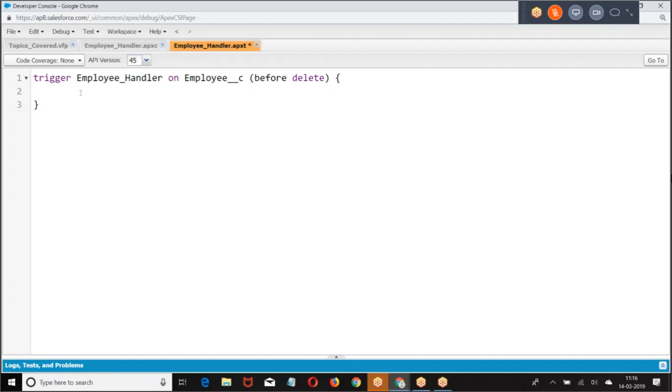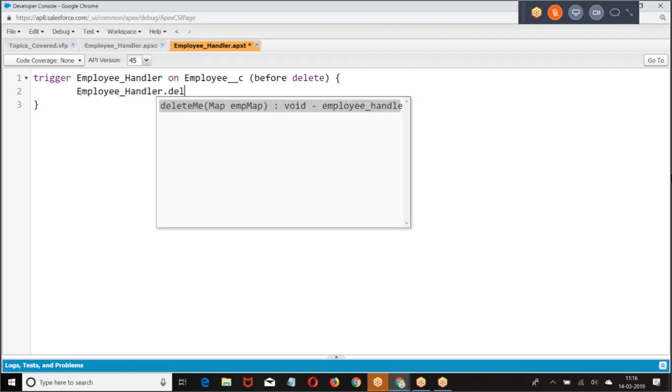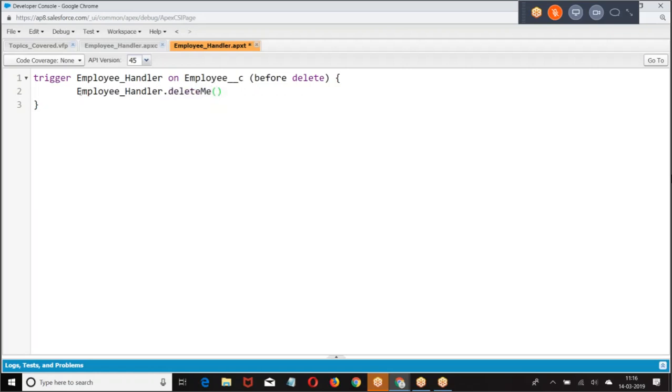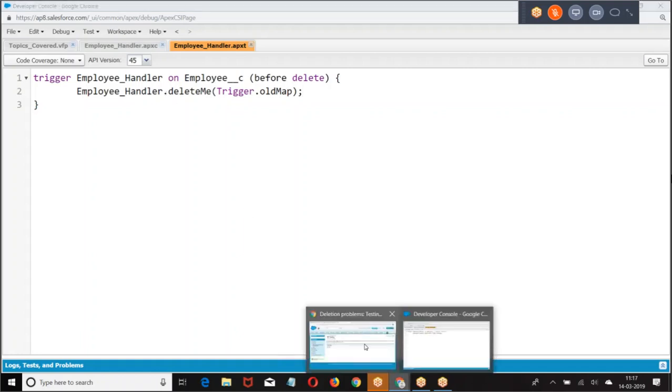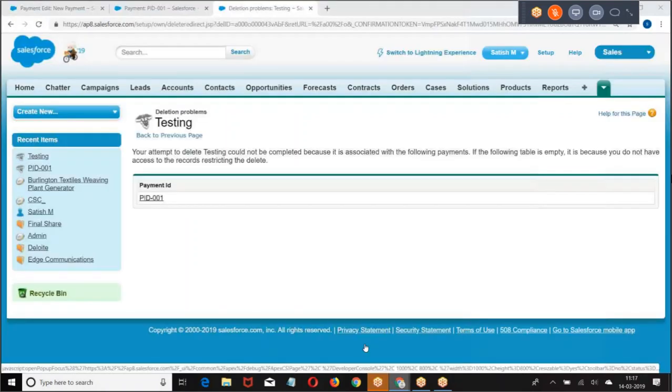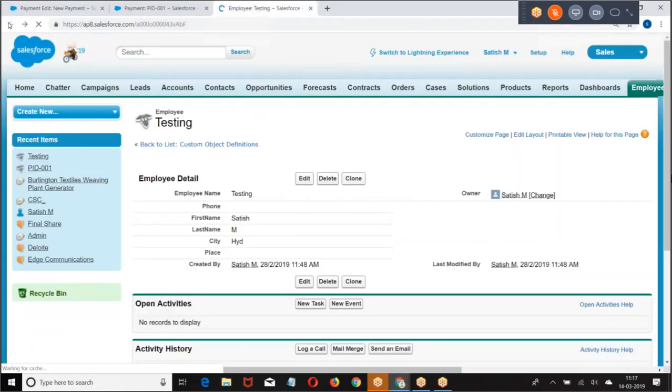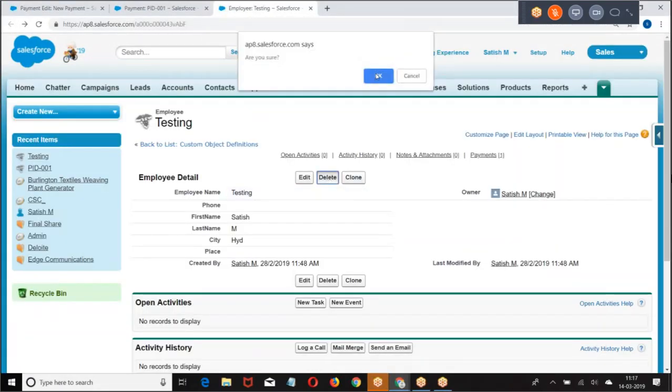Before delete. Then what I was doing here. Delete me. Whenever you are trying to delete an employee, call this trigger. The trigger will delete the corresponding payments. Then the employee will be deleted. Go back here. Then make an attempt at deleting this.